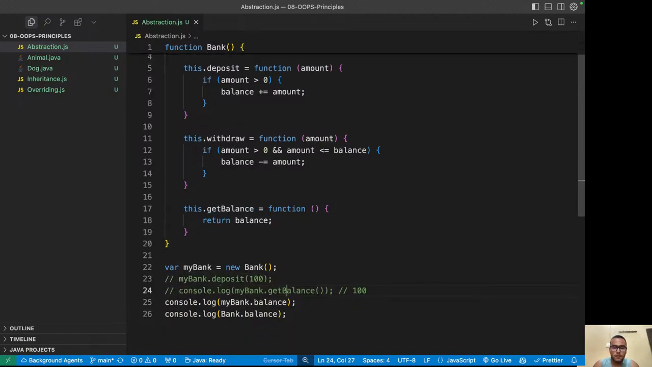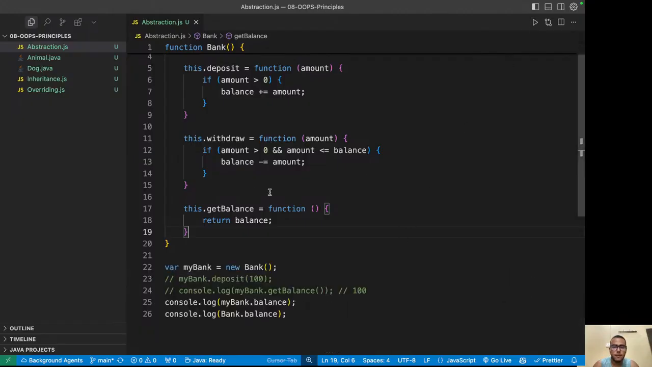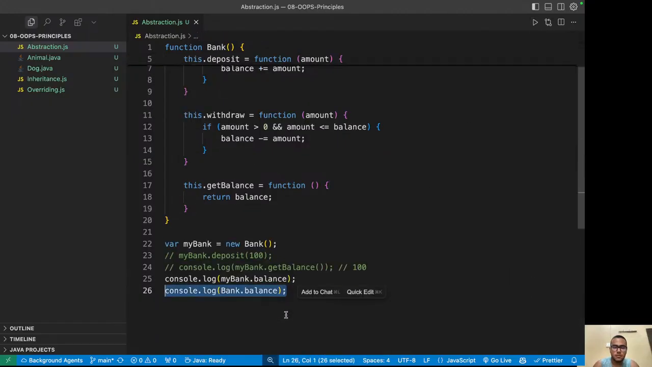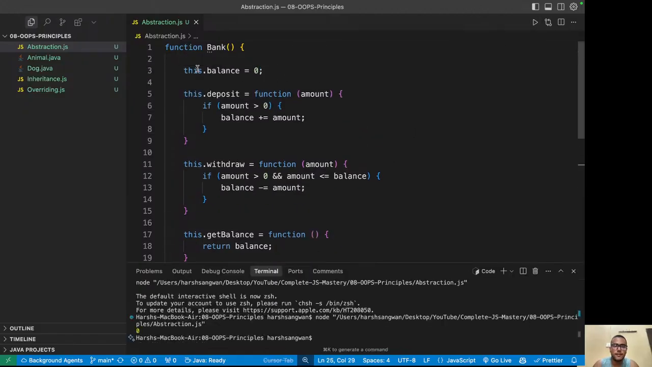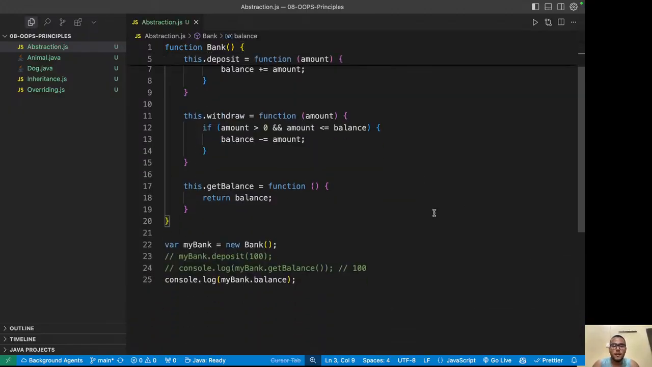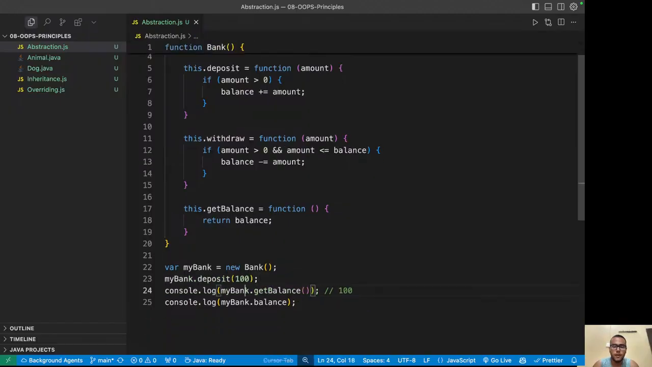I will comment on this. Then you can access it: 0 and undefined. So if you define it using this, then you can access the property. But if you define it using let, then you cannot access it, because in the object it is returning this, and balance is not defined via this keyword. So that is why you will not be able to access the balance property straight away.